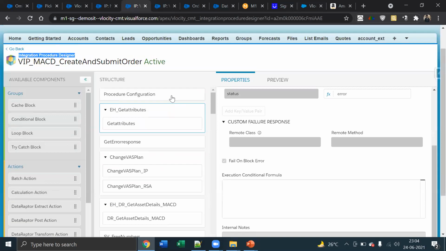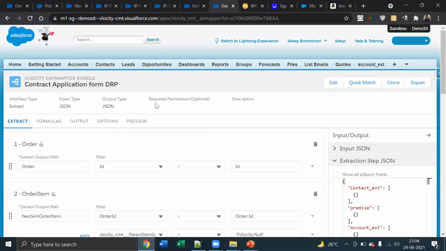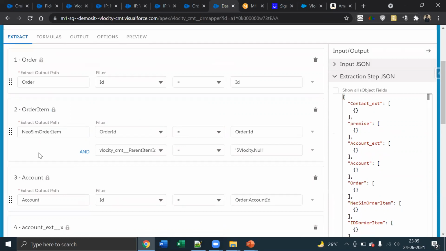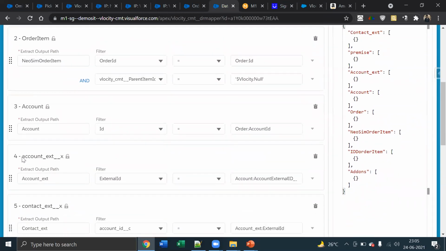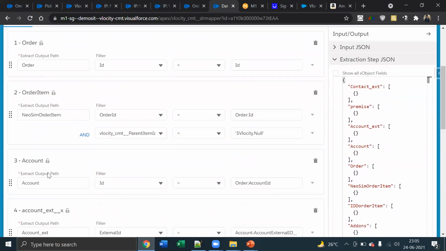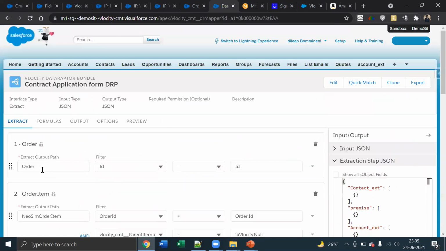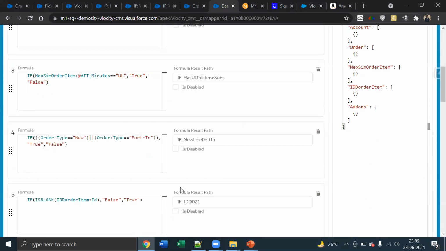Finally, I just want to show you one data Raptor. So this is a data Raptor, right? You can see this is the order object, this is the account object, this is some external object which is not related to these, and there are certain other objects. You can see the number of formulas that are applied.